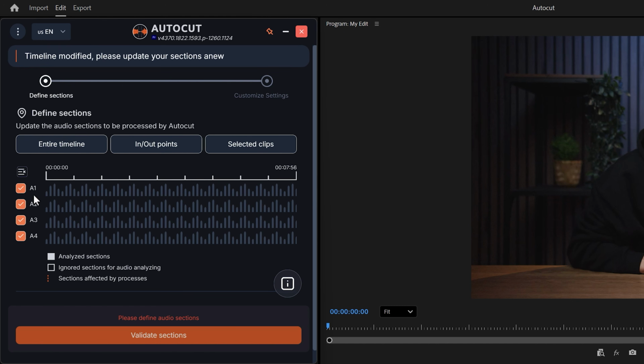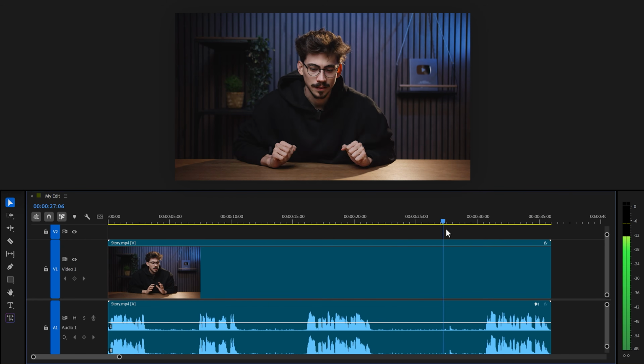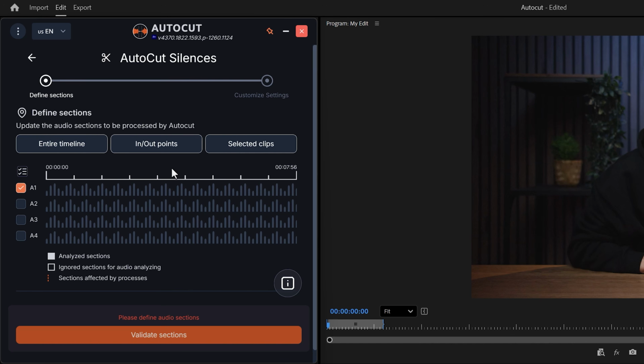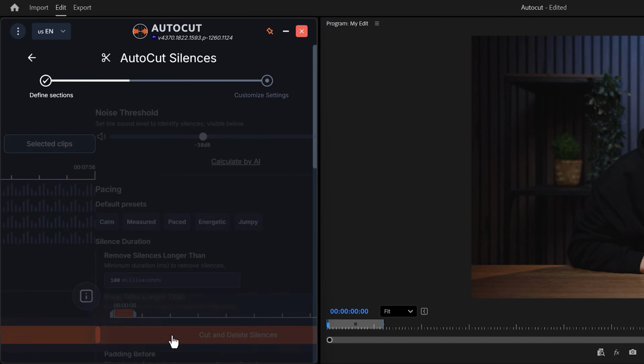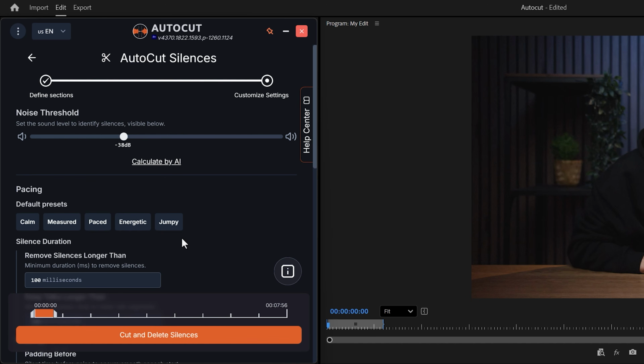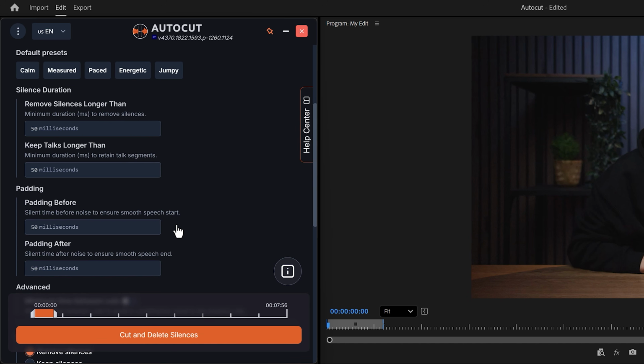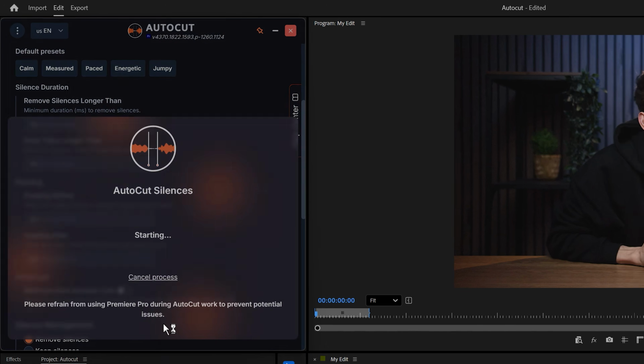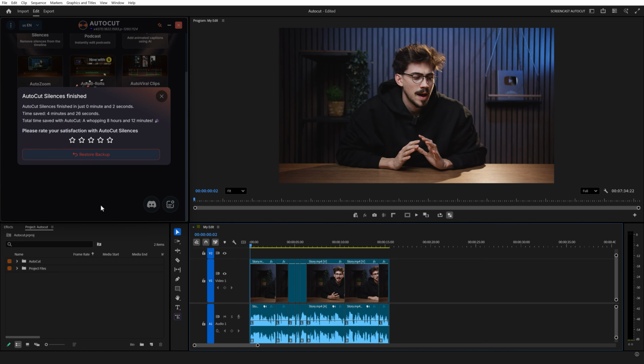Select it and let's disable the other audio tracks again. Then make a selection in the timeline and choose in to out points. Then click Validate Sections. In here, you can pick the pacing. Let's choose Jumpy and see what it can do. Then click Cut and delete silences. There we go, in 2 seconds.